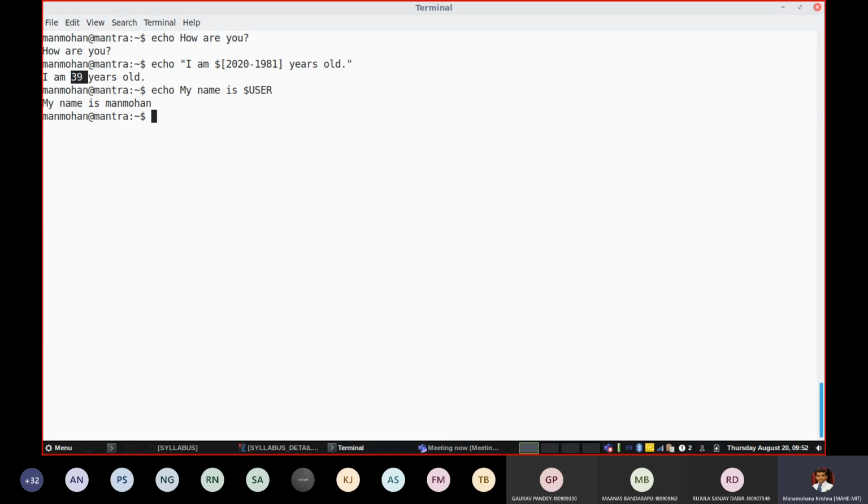Now, here $USER is a shell variable. We can also study how to change shell variables. Similarly, there are many different shell variables available. For example, if you say echo $HOME, it shows that the user's home folder is stored there.